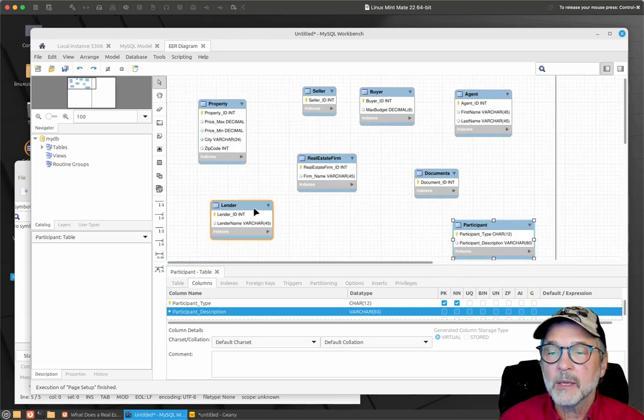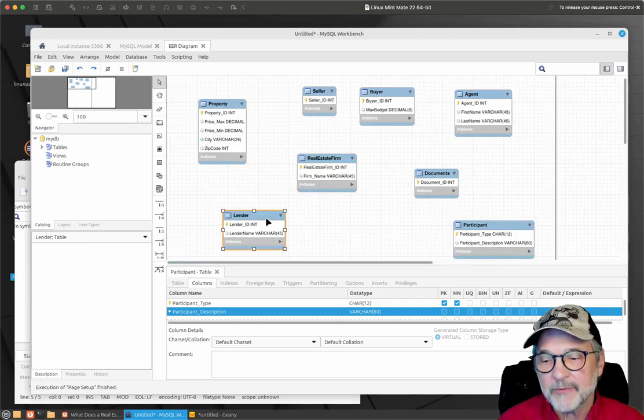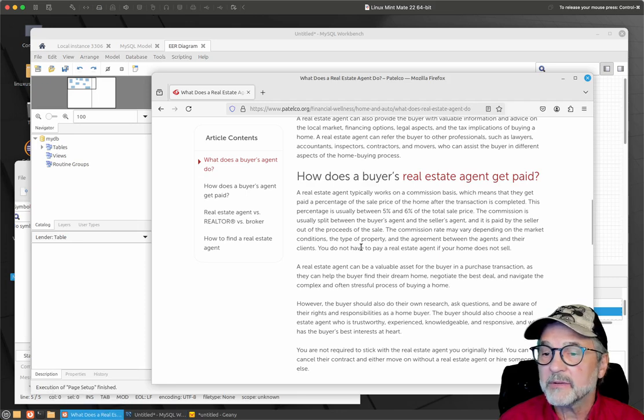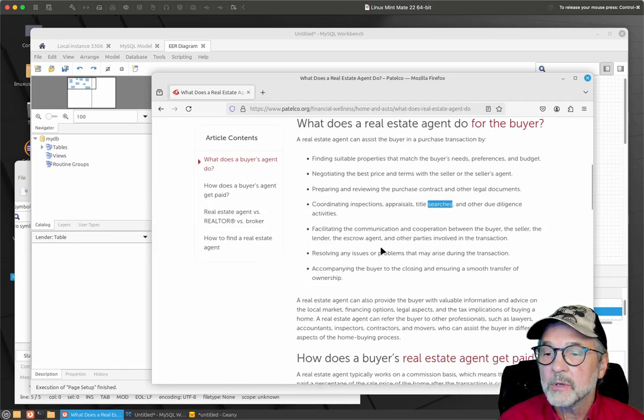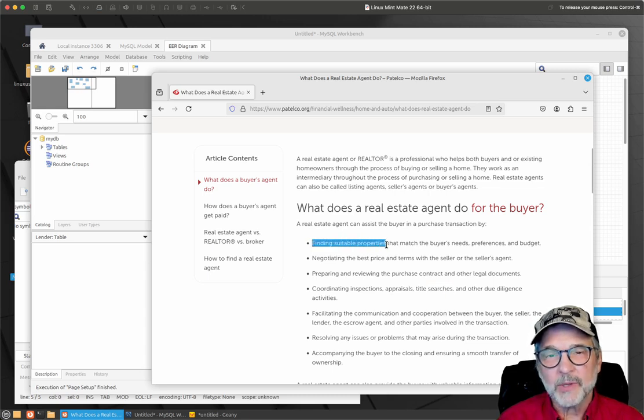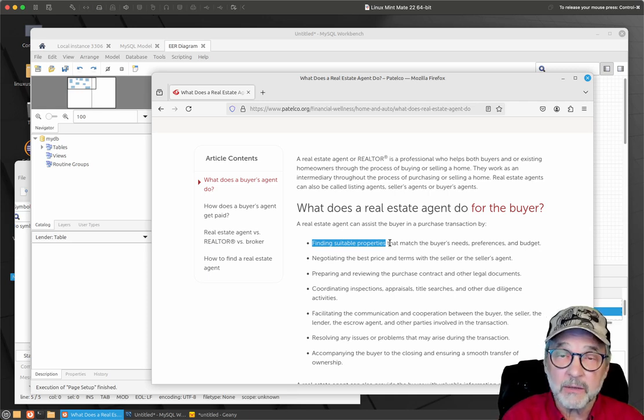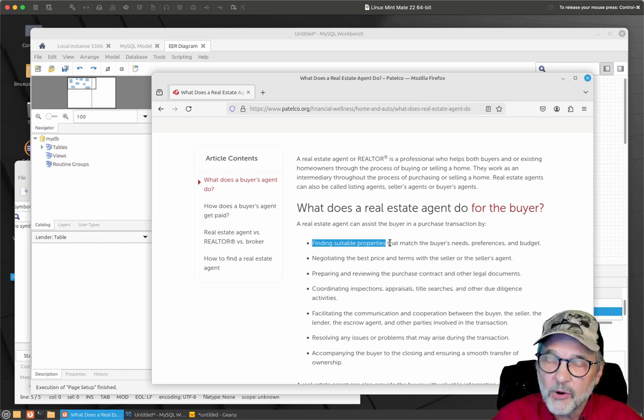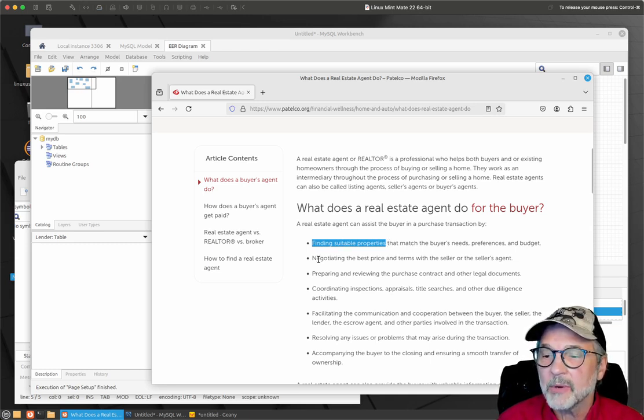All right. So now we've got our entities that came from the nouns. Now let's take a look at the verbs. Finding a suitable property that matches the buyer's needs and preferences. That might be a verb, but that's not necessarily something that a real estate agent wants to reflect in a database. It's the agent's job, right? I want to find a property. Then when they find the property, they log it into their property table. So maybe that's not a very good verb.